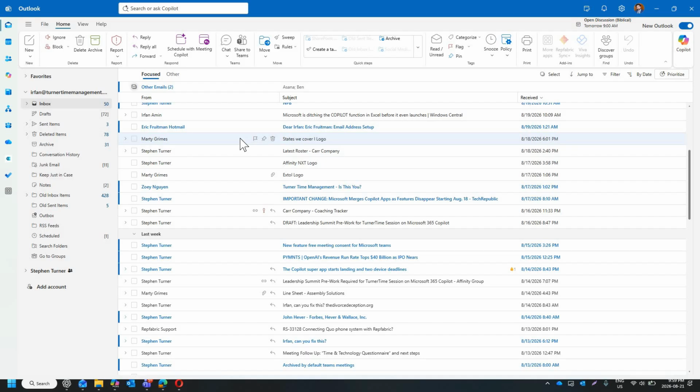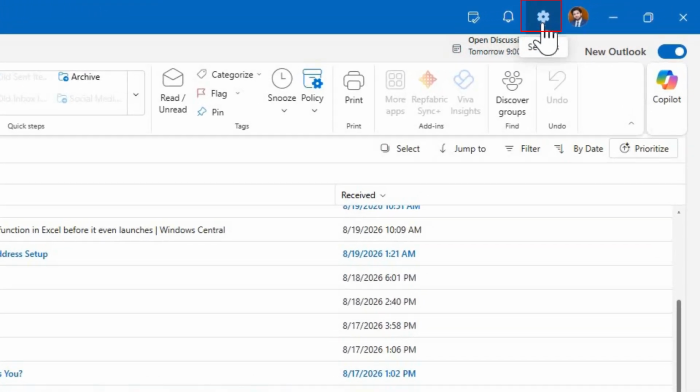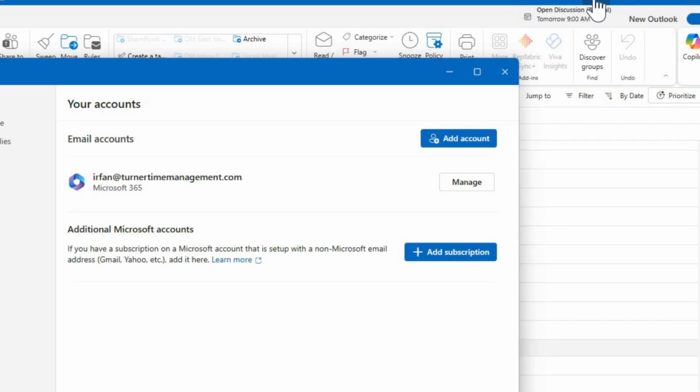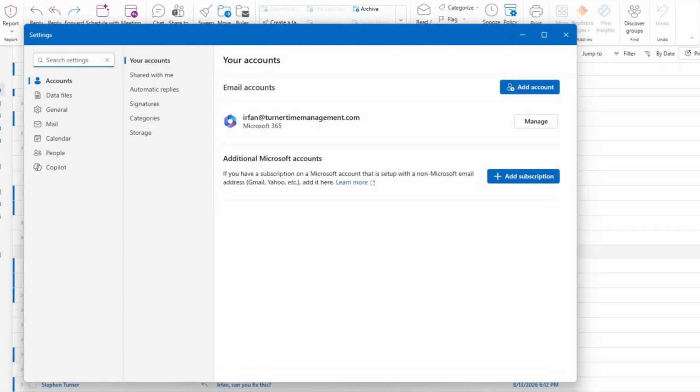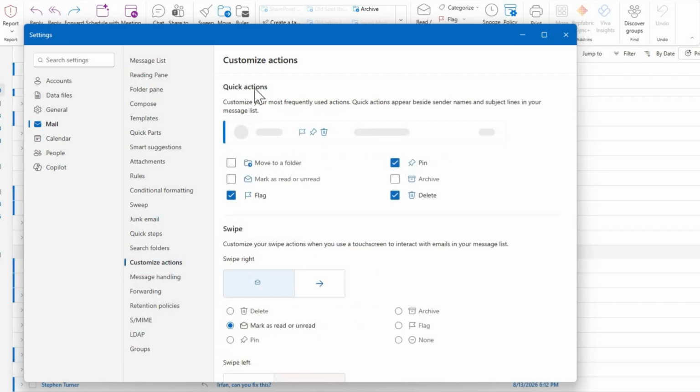Left-click the settings, the gear icon in the upper right corner of New Outlook. Left-click Mail. Left-click Customize Actions. In the Quick Actions section on the right, uncheck the one that you don't want.